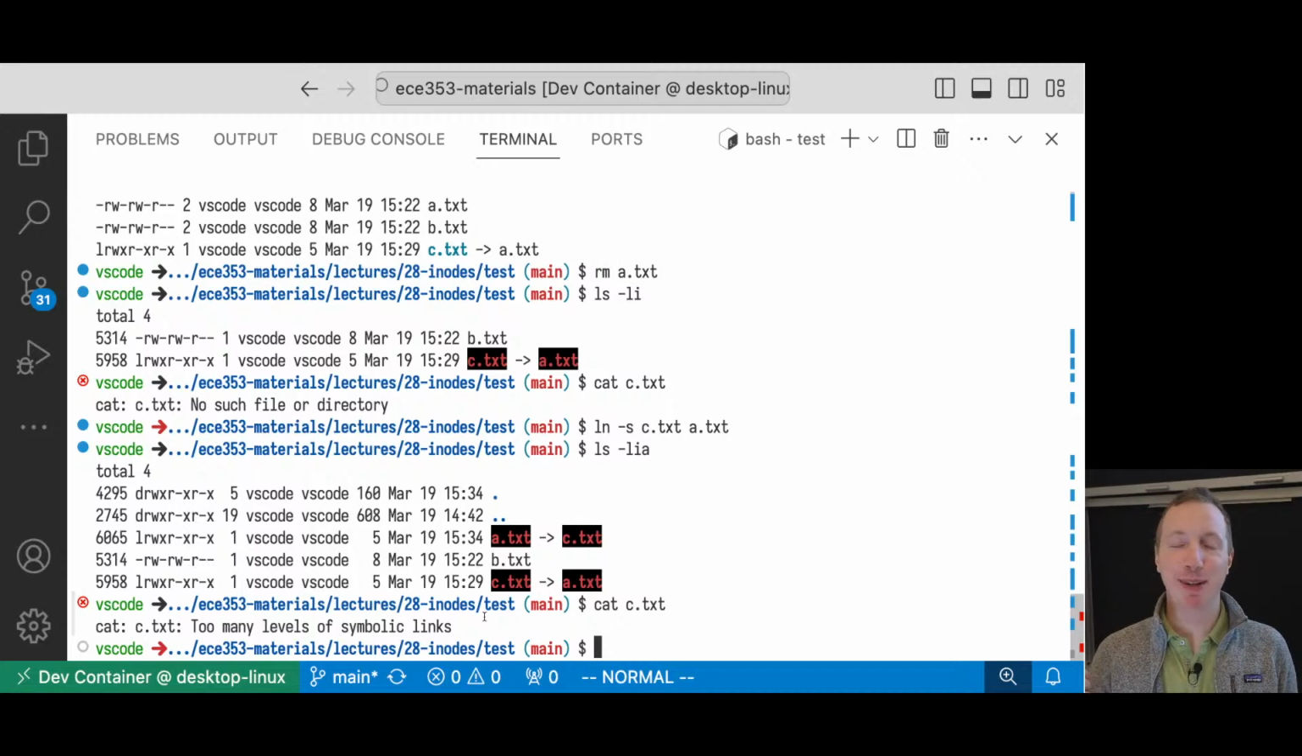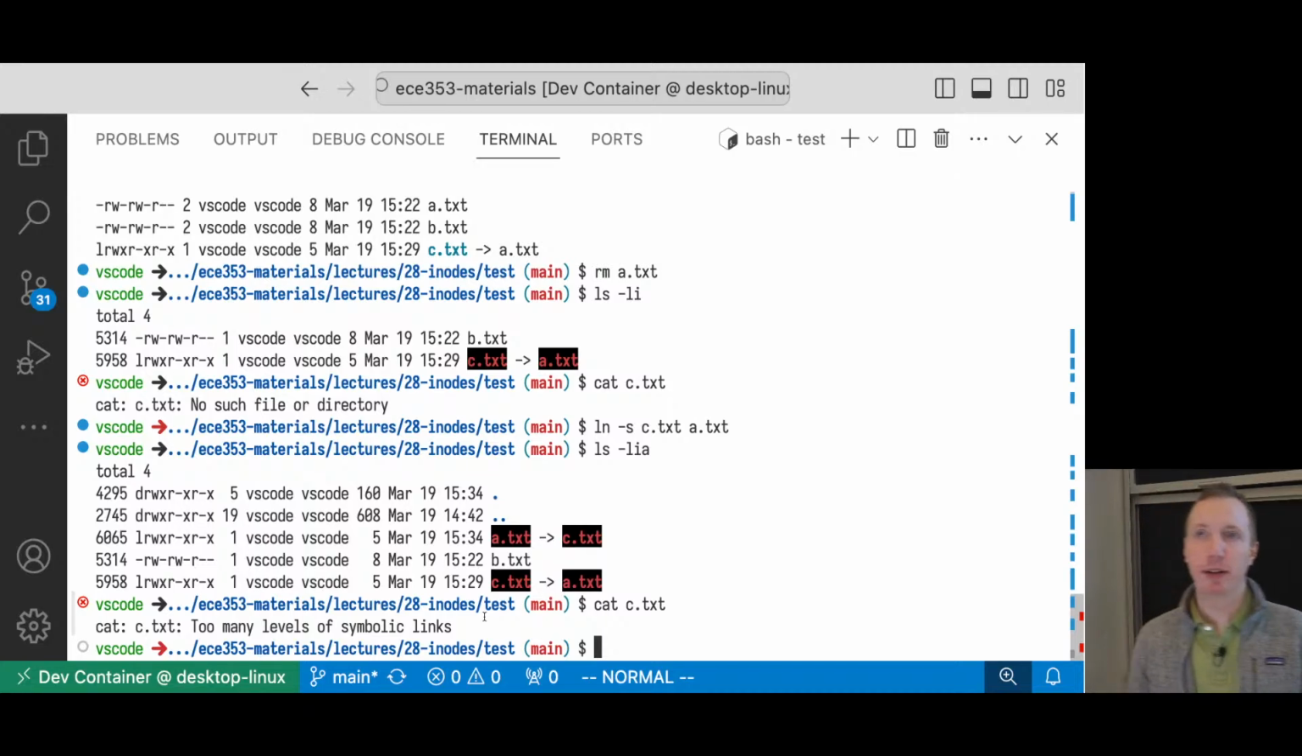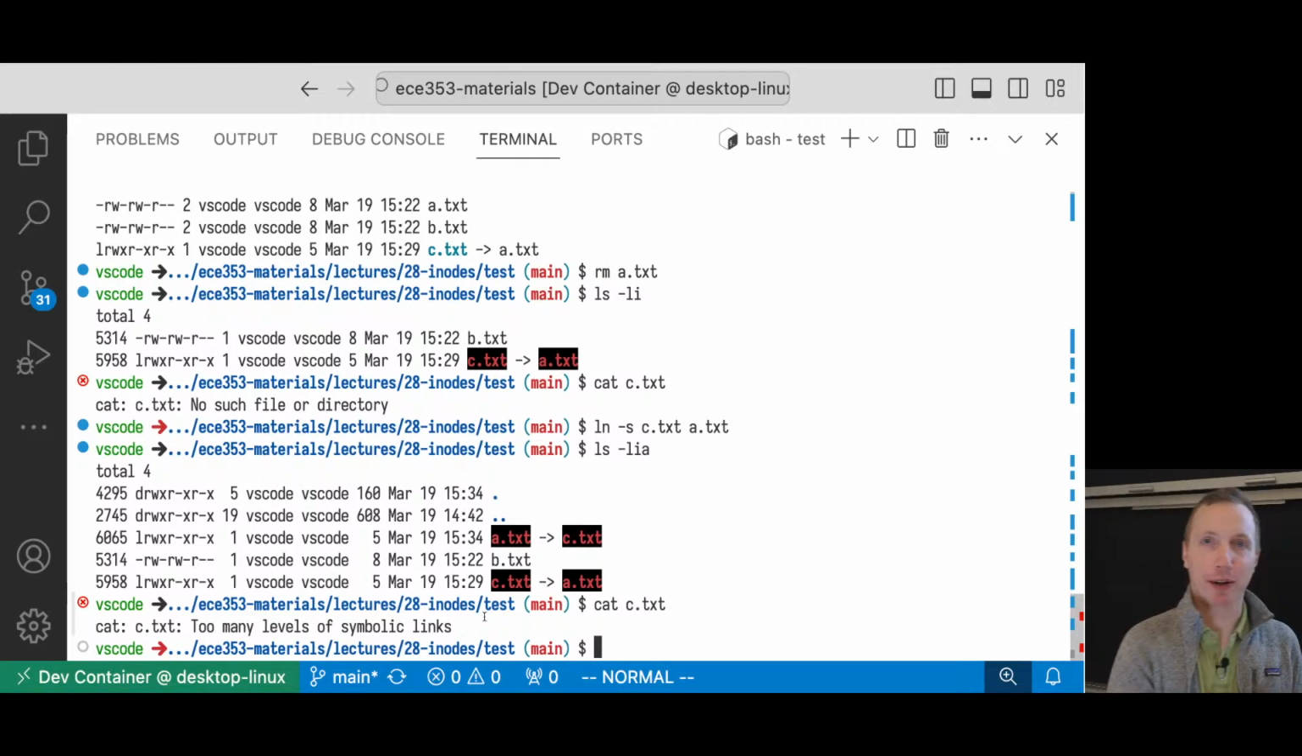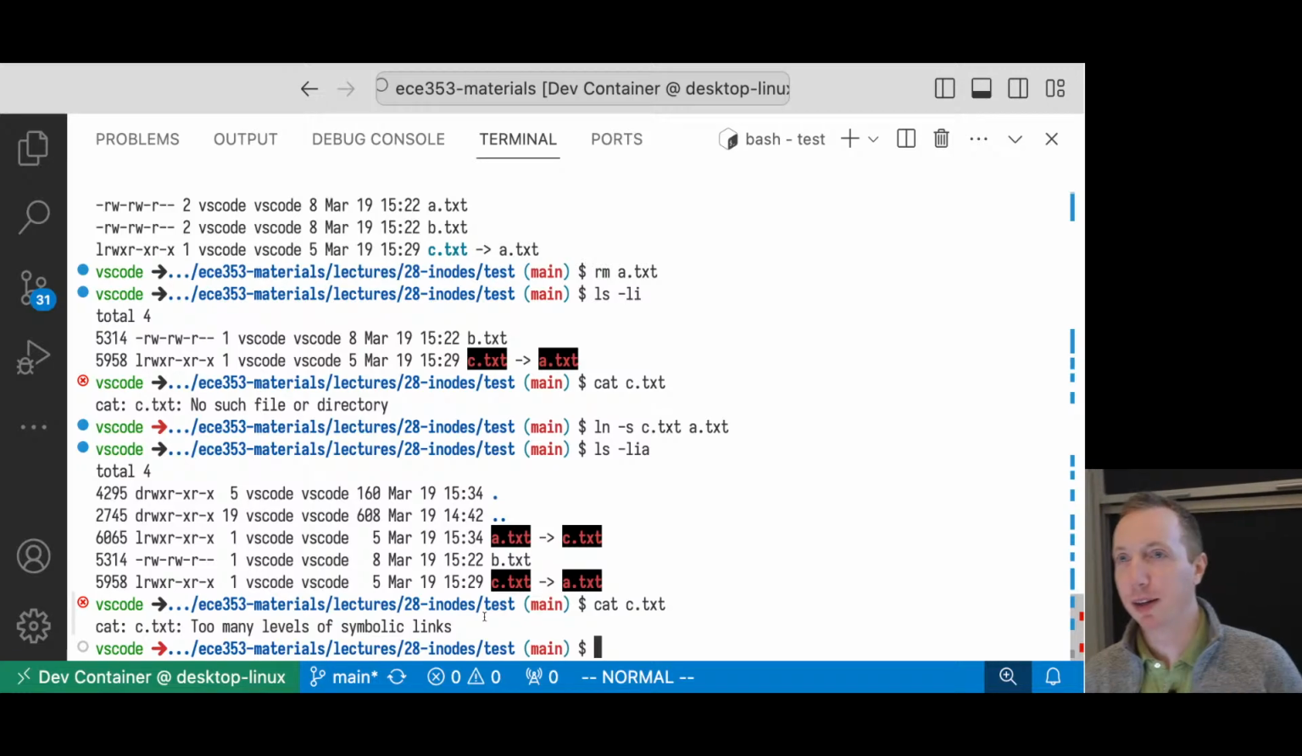Could I make an obscenely large cycle? Yeah, I could. I just don't want to type that. It gives up after a little bit of time, though. So here, how would I figure out what's smarter? Is the kernel smart or is cat smart?